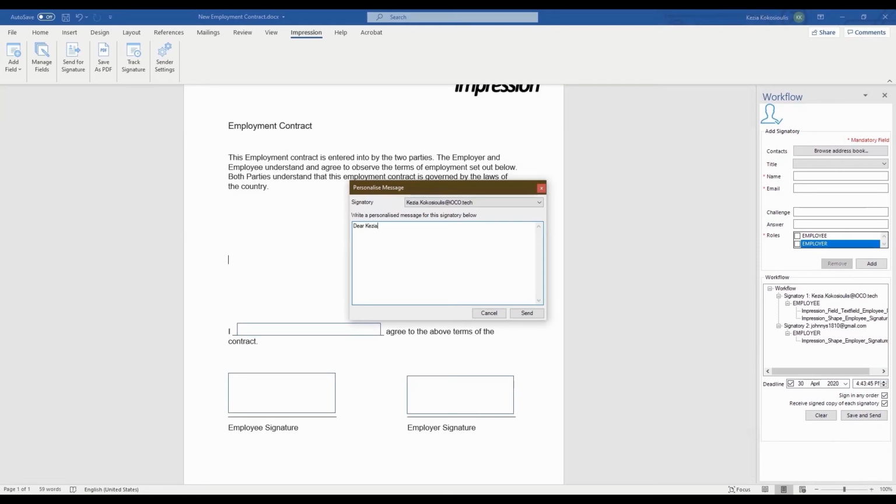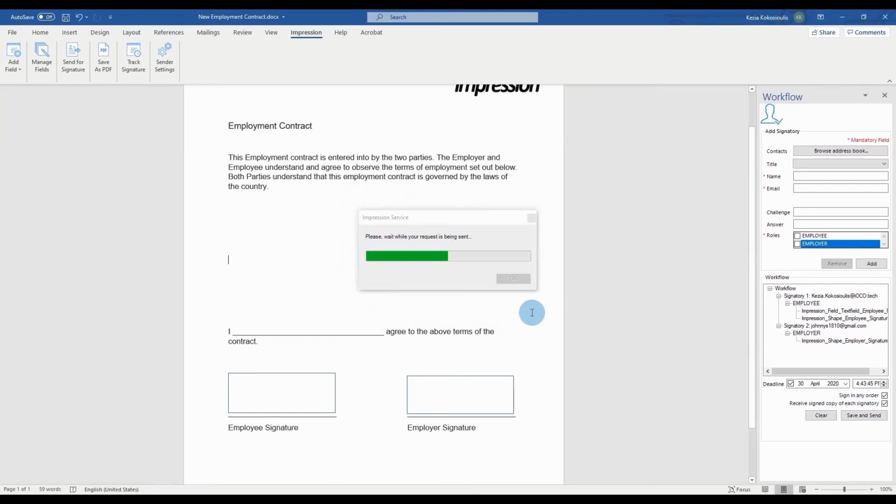If you elected to send a custom message, select the signatory from the drop-down menu and type in your message. Repeat this process for all signatories and click Send. The document will be sent as an email to all signatories specified.